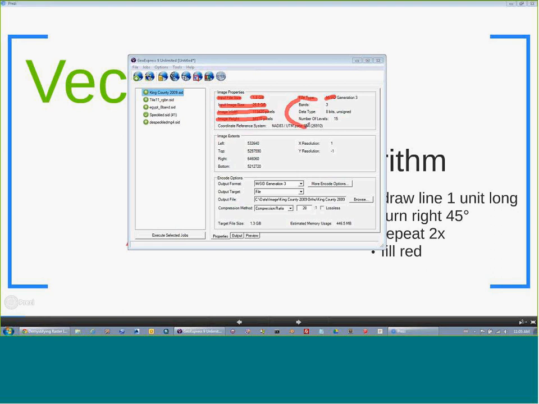And then there's these three here, which are what I'll start talking about here. The bands, the data type, 8 bits, unsigned, number of levels, and also coordinate reference. That's something you'd only really see with geospatial imagery, and the resolution of the image. These things we'll all talk about here.